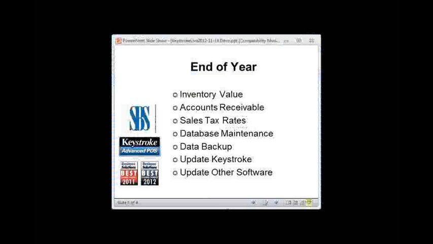When you delete an item or delete a customer, it doesn't actually remove it from the database, it just marks it for deletion. When you pack it, it permanently removes that. So if you haven't deleted a whole lot of items and everything's working fine, you really don't have to pack at the end of the year.